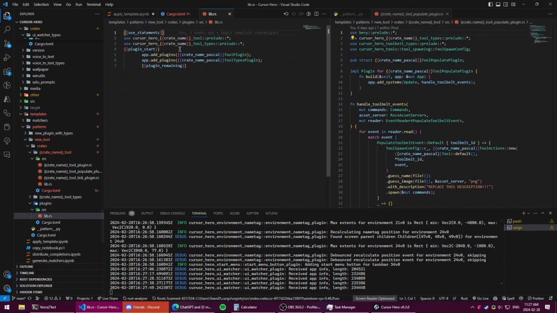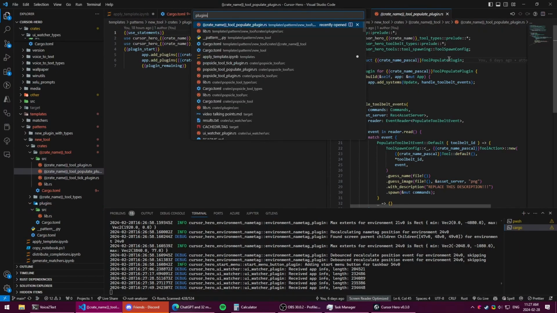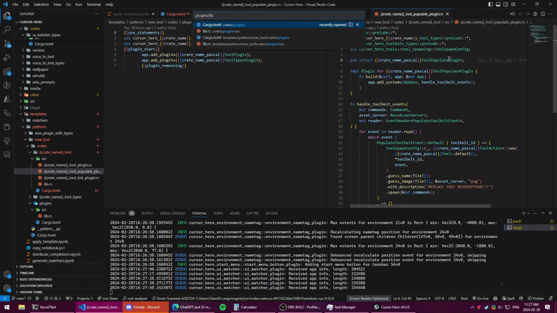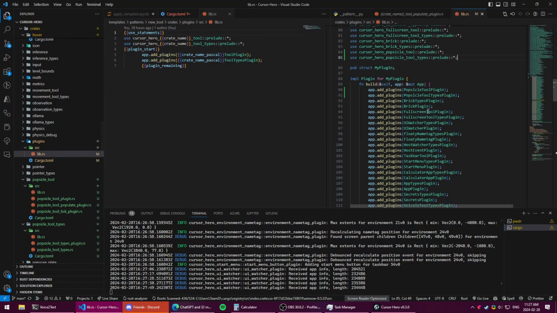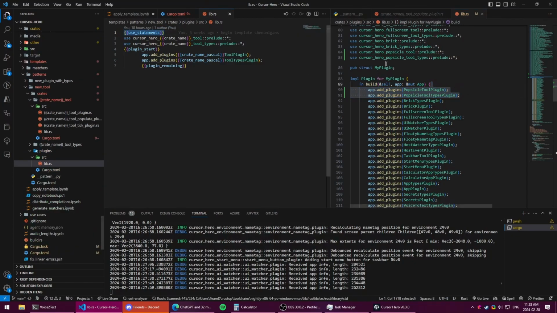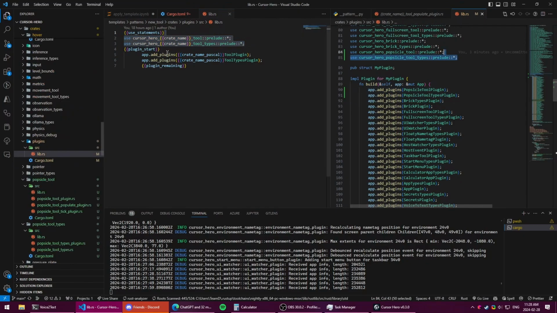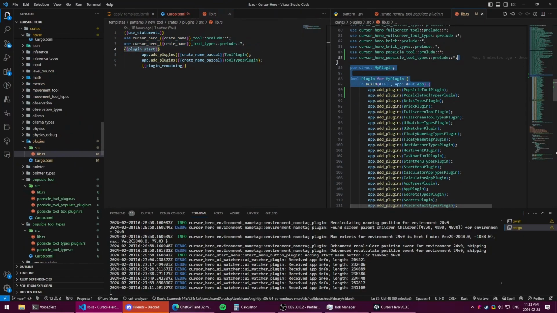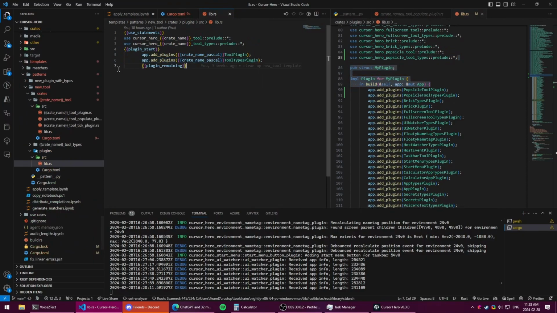So the plugins lib, this has all the plugins that are being registered. So when we add a new tool, we have to add to the top the new things that we're wanting. So there's all the use statements, and then we're adding the new use statements for the tool we're just adding, and then the start of the plugin, and then the new stuff, and then whatever's remaining. So how does this get determined?